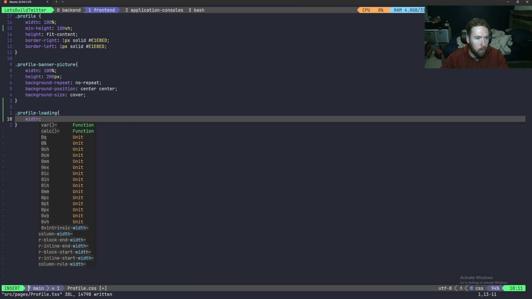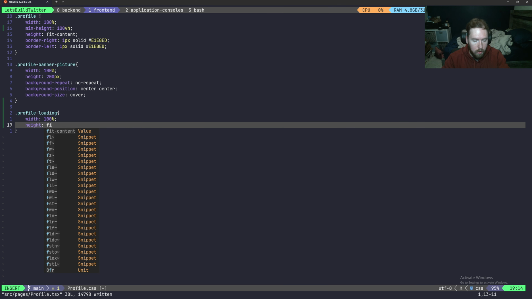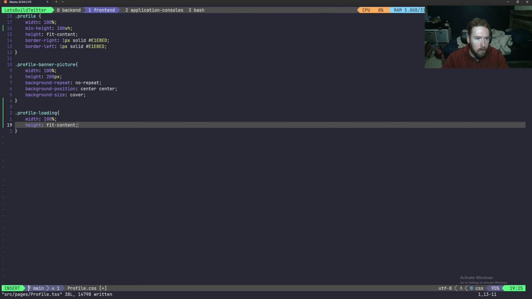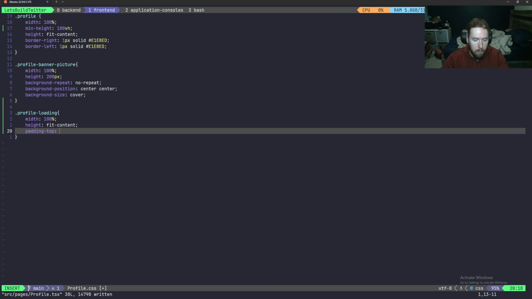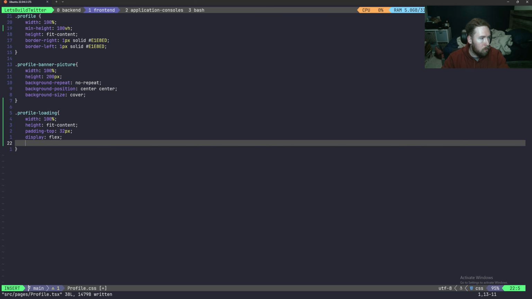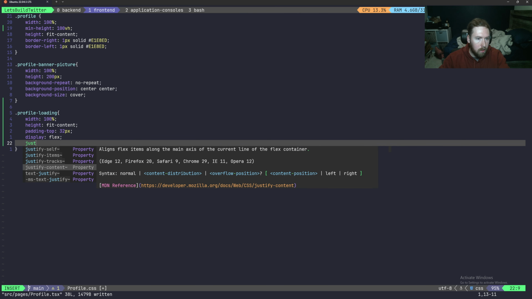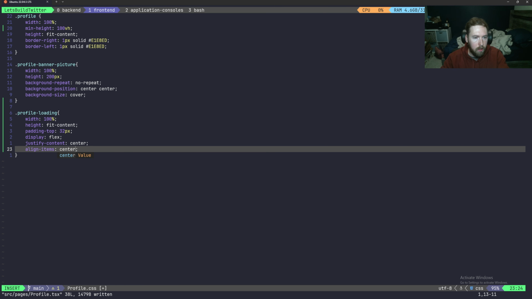And then width will be 100%. We're going to have height fit-content. And then we're going to have a padding on the top of about 32px just for a little bit of spacing. Display flex. We'll justify content in the center, and we'll align items in the center.